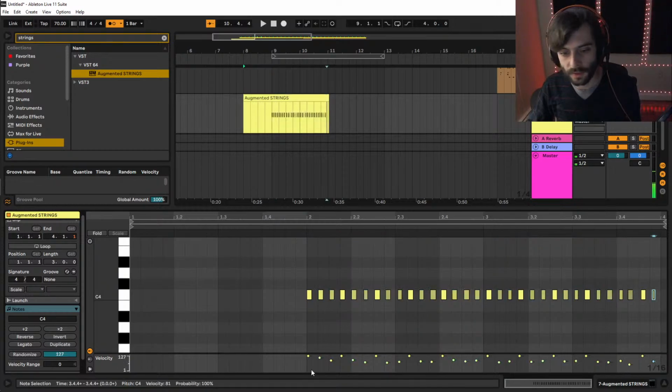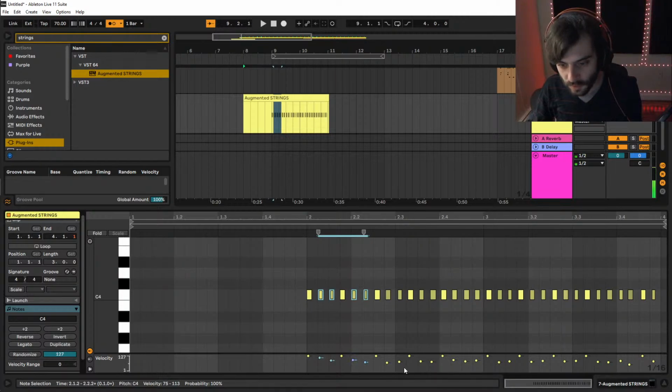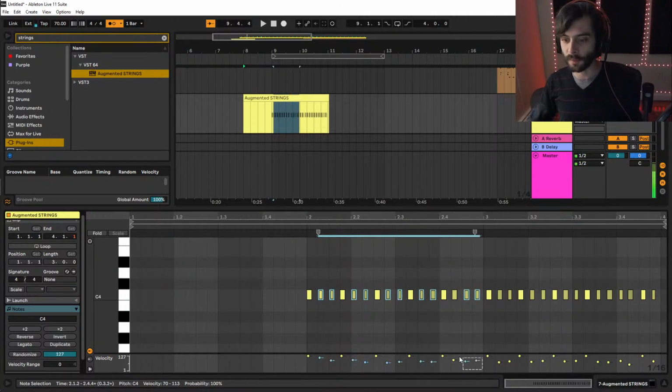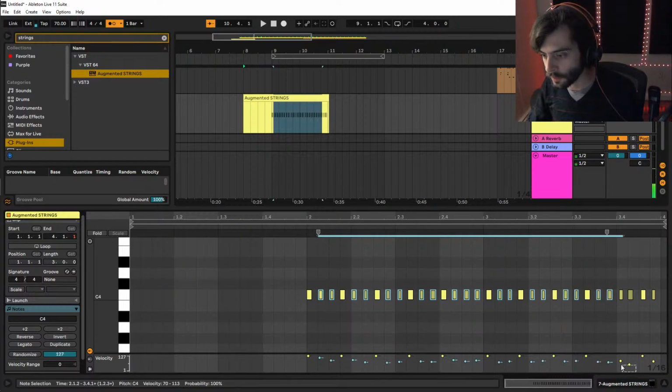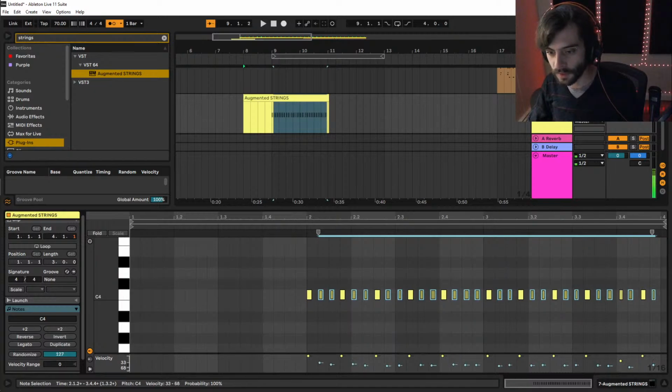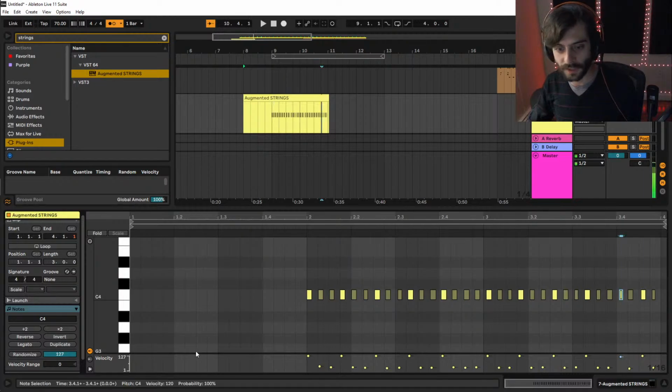Making, oh wait, I have to select all of them, and then I have to make sure that I don't click somewhere where I'm not supposed to click. But basically I'm selecting all of these velocities that I want to exaggerate how attenuated it is. So it's going to be a really obvious difference between the accents and the sort of just repeating non-accents.